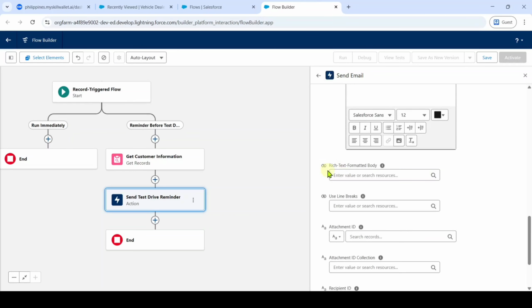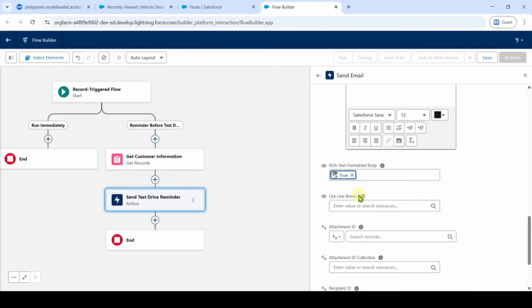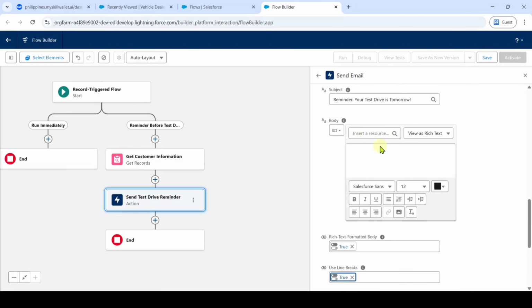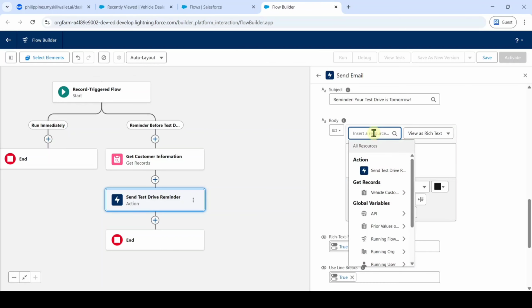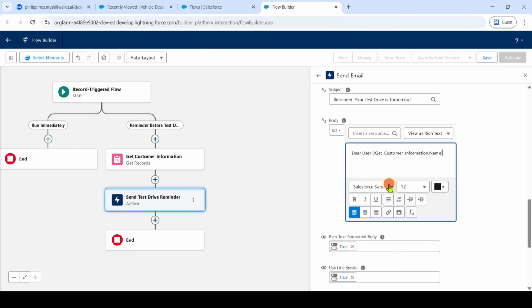After that, here in this rich text formatted body, select it as true and in this use line breaks, select it as true. Then we need to type the body here. So I'm just typing the body as dear user and then we need to add the user name here. For that reason, click on this insert a resource and here go to this vehicle customer and in this search for vehicle customer name. So after adding this resource, just add comma and then press enter.